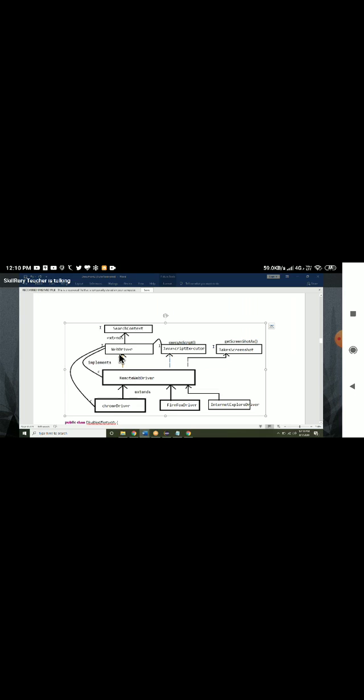But how to call this method? We have already upcasted: ChromeDriver is upcasted to WebDriver, so that method is hidden. Then how to access that method? Two ways: either typecast or downcast. This is the original example for downcast.